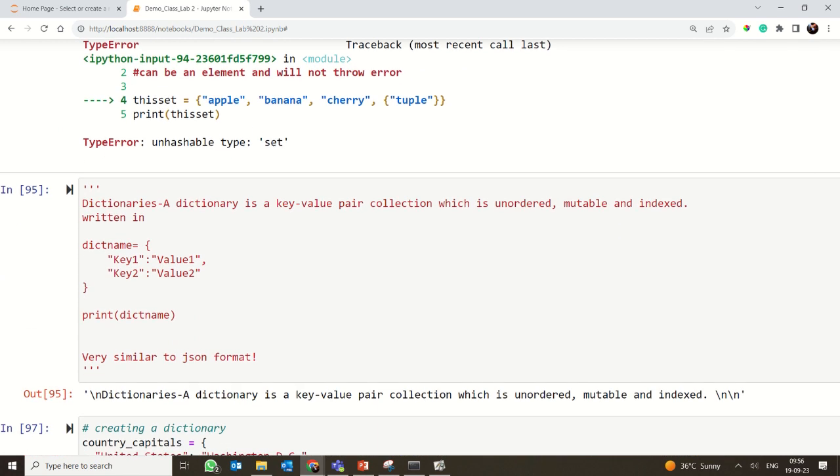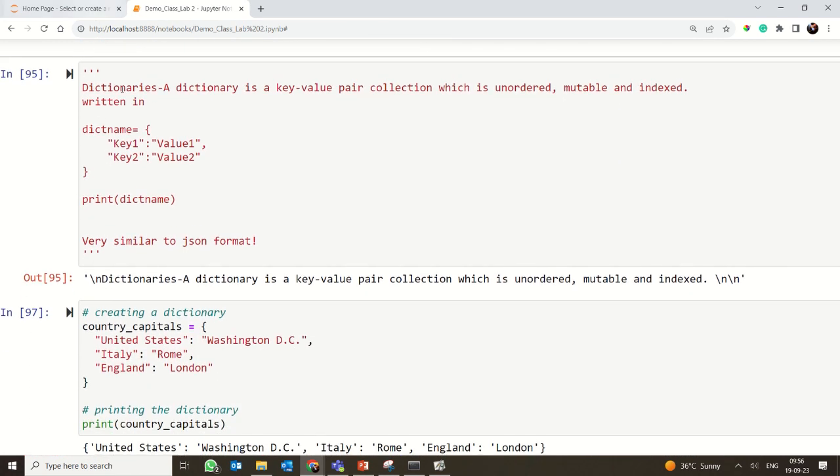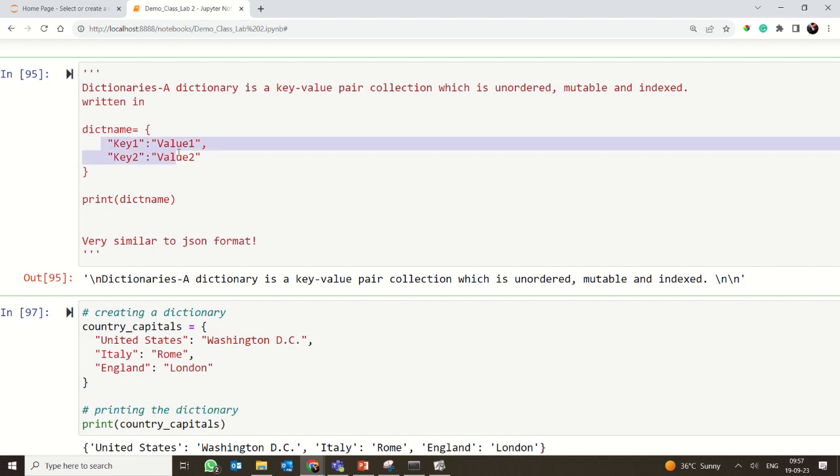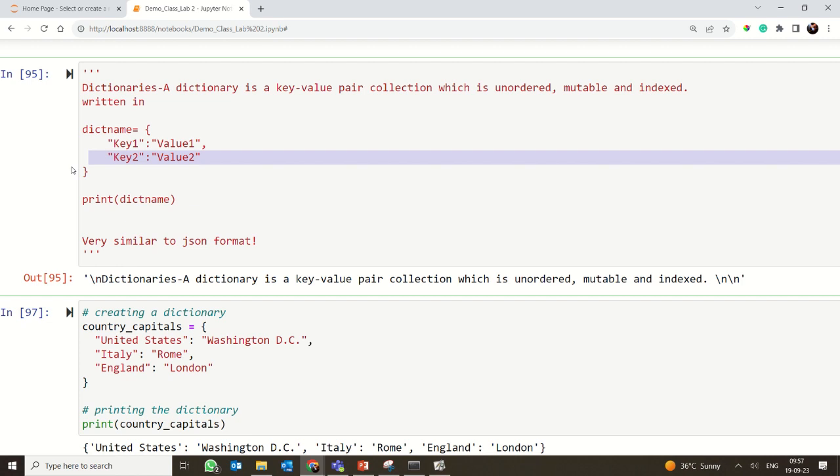Now comes the next one, which is dictionaries. A dictionary is a bit different, but this is something we will use very commonly in MongoDB, because in MongoDB we store everything as key value pairs. A dictionary is a key value pair collection which is unordered, mutable and indexed. You have a dictionary name, then key 1 colon value 1, key 2 colon value 2, within curly braces. If you print it you will get your dictionary.